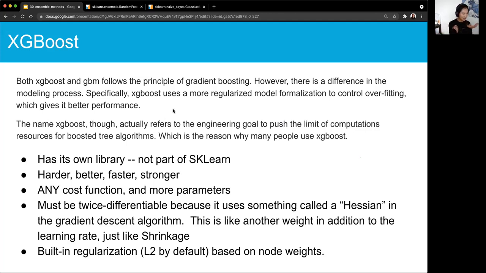Cool. So yeah, it's just known to be harder, better, faster, stronger. It's a classic Kaggle competition winner algorithm. You can also give it your own unique cost function if you want. I will say even I've never done that, but you do have the functionality to do that if you wanted to. Mathematically, the cost function has to be twice differentiable because it uses a Hessian in the gradient descent algorithm. That is a sentence that is not relevant to data science at all, but if you have calculus knowledge, then you will know what kind of cost functions you can input for your XGBoost model.